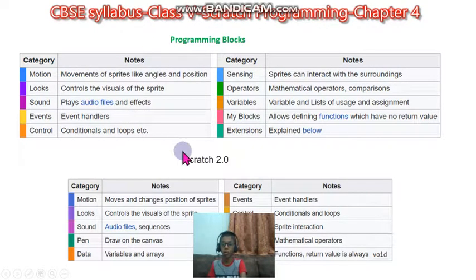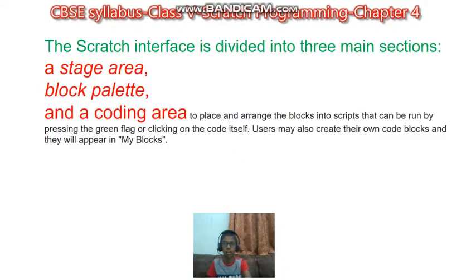Scratch 2.0 categories and notes. Let's see. These and these are the same except for these two. Pen. Draw on the canvas. Data. Variables and arrays. Let's go to the next one.